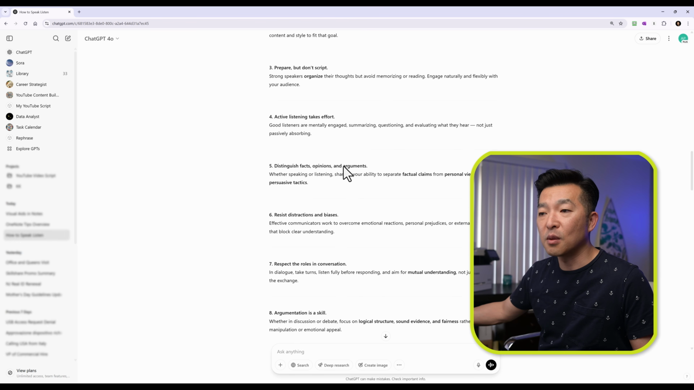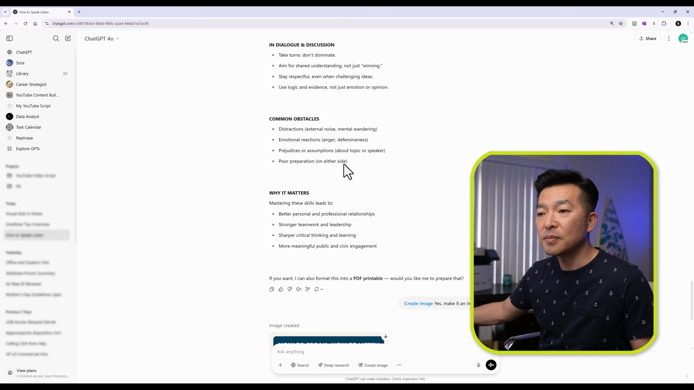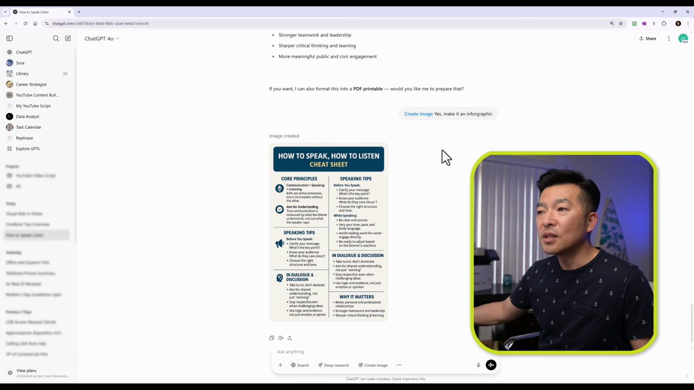So the summary itself is really helpful, but I want a one-page infographic that captures the essence of the main ideas covered in the book. So then what I did was, if you scroll all the way down, using the create image feature of ChatGPT, I just asked for it to create an infographic, and this is what it gave me. Now I can download this file.